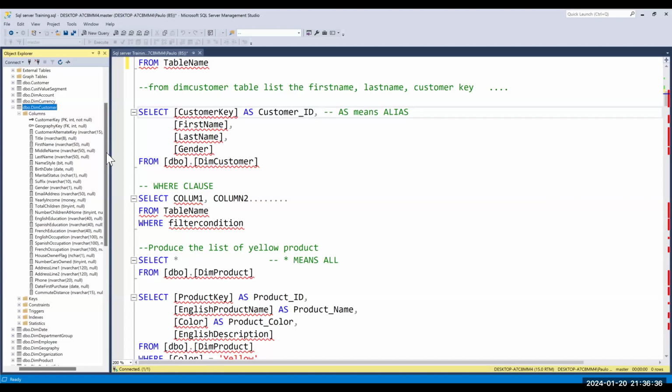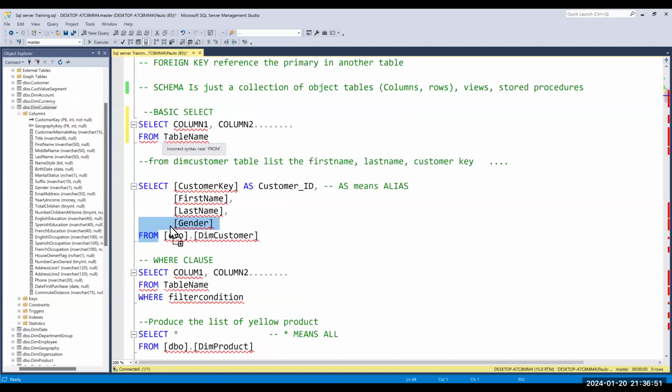So after you have done that, where are you picking all these columns from? I said I'm picking them from table name. What's the table name? Table name is dim customer. So click on this, drag it, and drop it in front of the from.